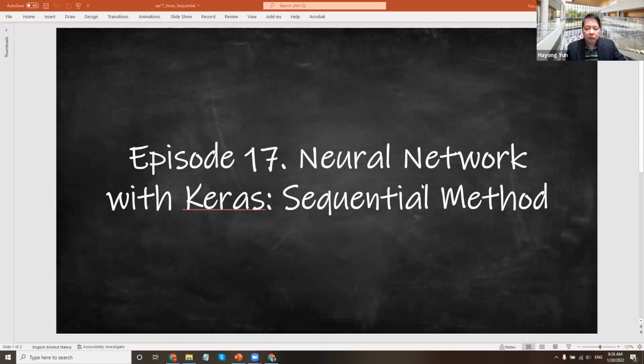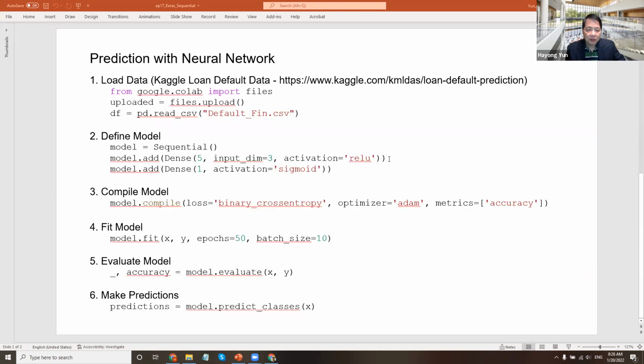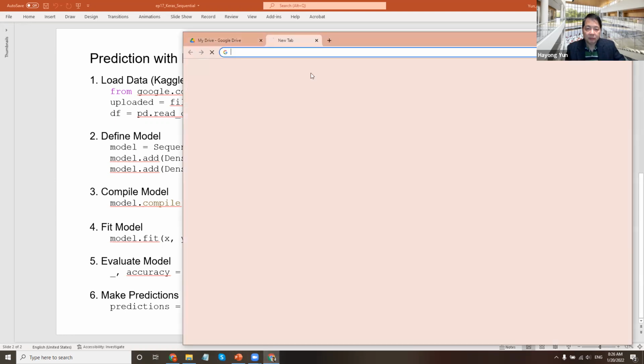Hello, in this episode, we'll solve a neural network using Keras functions. There are two methods, and we'll cover the sequential method. For this illustration, we'll use data from Kaggle, the loan default data. So let's go to Kaggle.